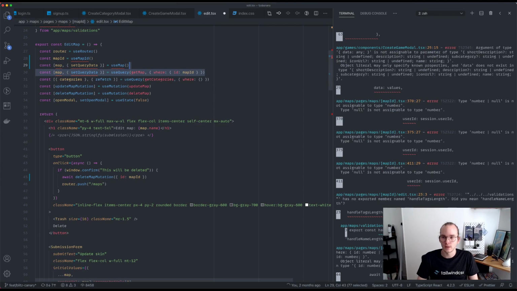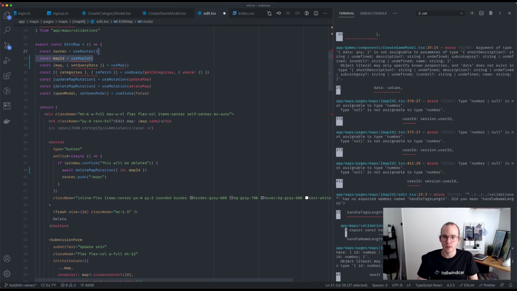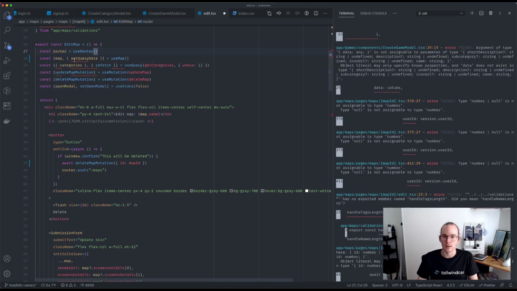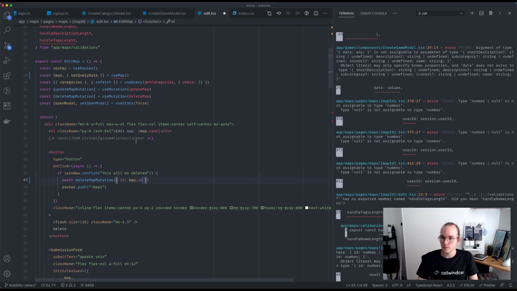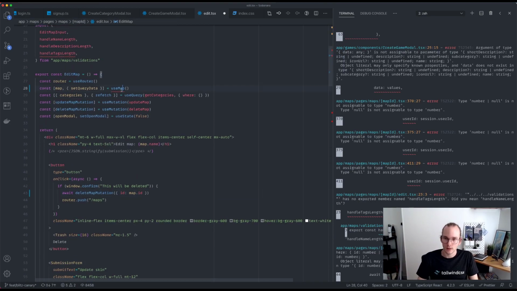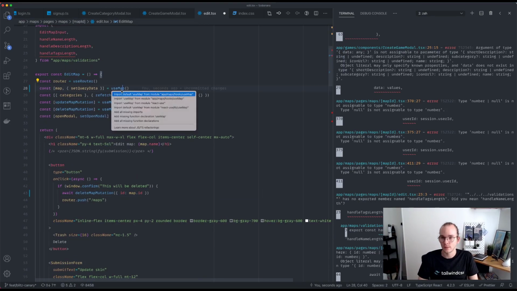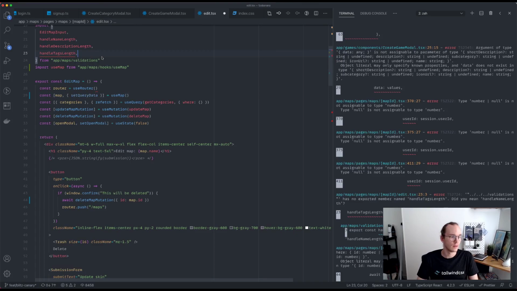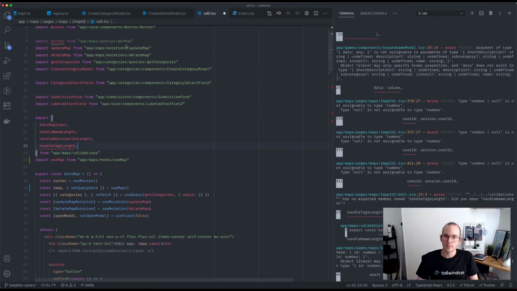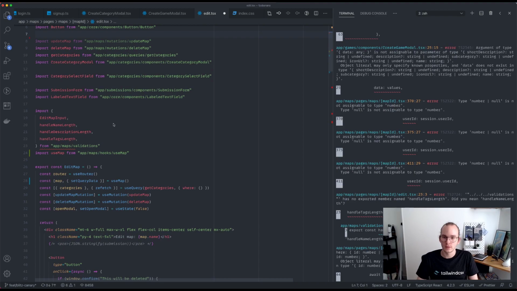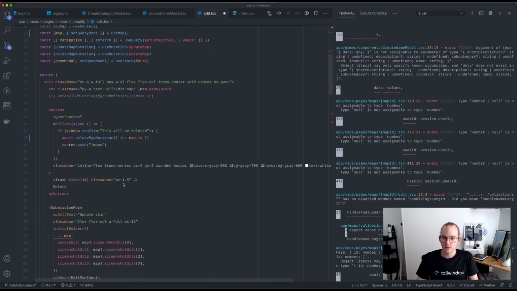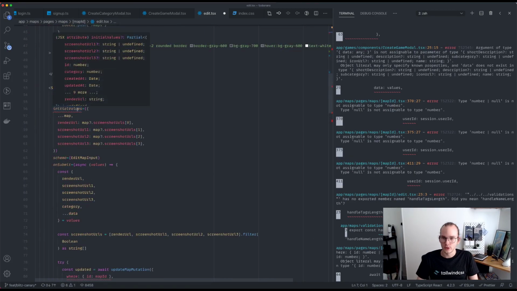So let's do that. And we can get rid of the map ID because we don't need to call that like that because we have that available on map. So map.id, same thing. And of course we need to import the hook. We'll get rid of you. So initial value is here.